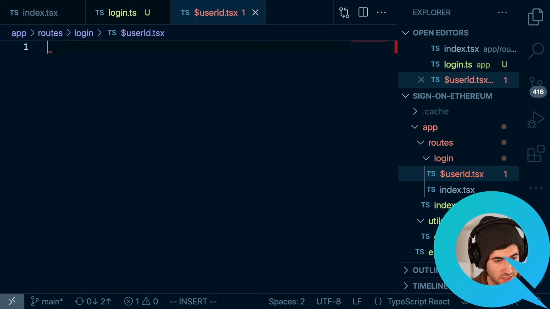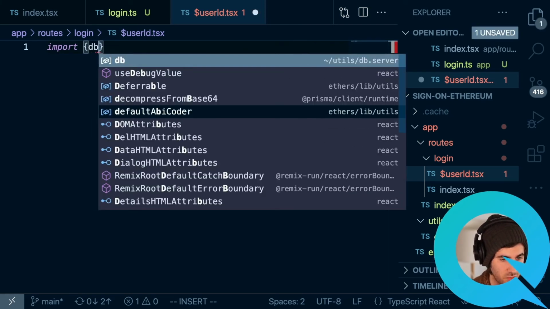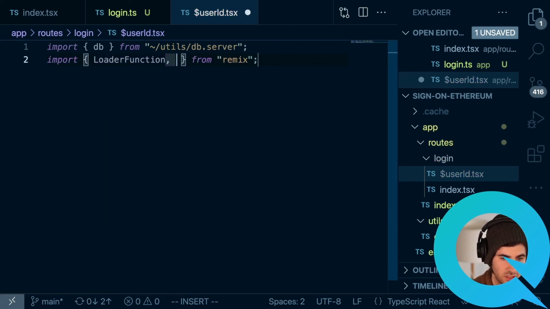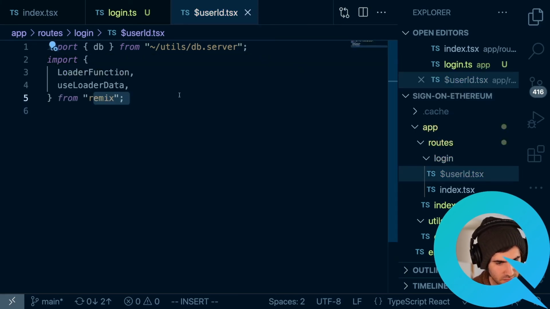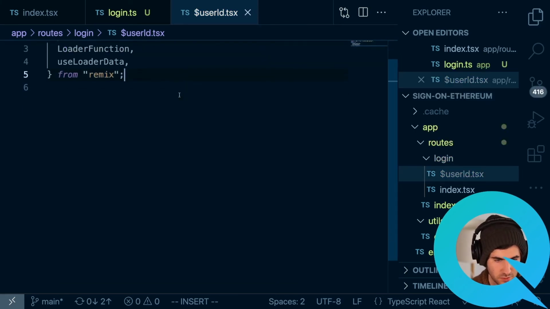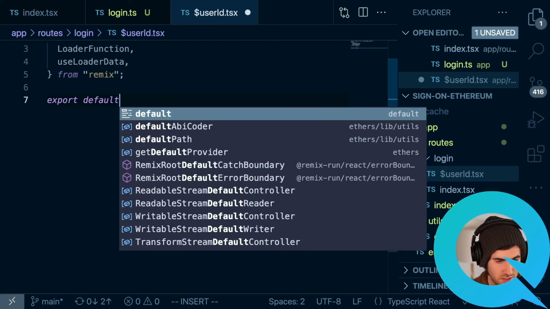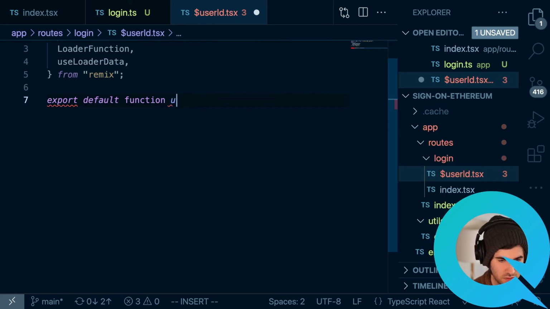And so since we're pulling data from the database, we can go ahead and import db from the utility server, utils/db server, and then we can import the loader function and the use loader data. And from here, what we can do is same thing as before. We want to create some sort of default function. And so we'll just call this export default function. We'll call this user page.